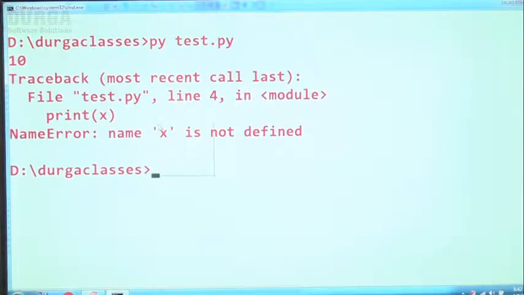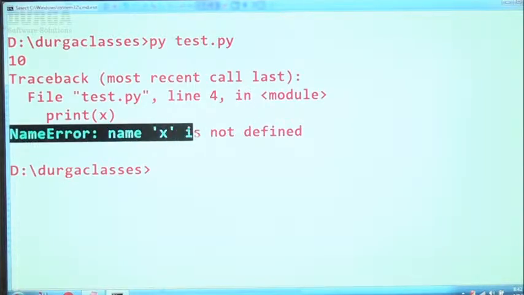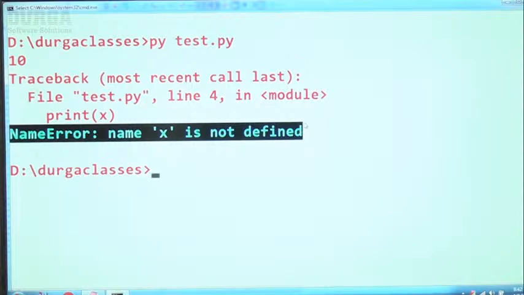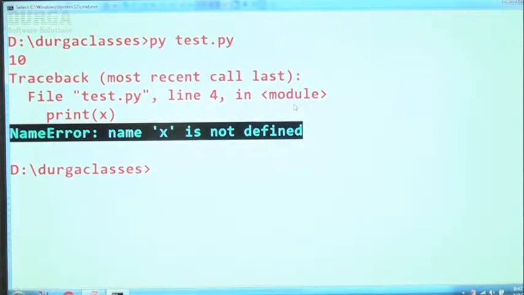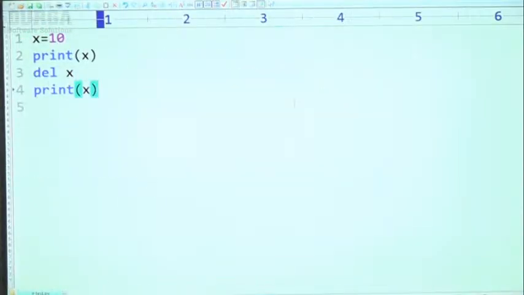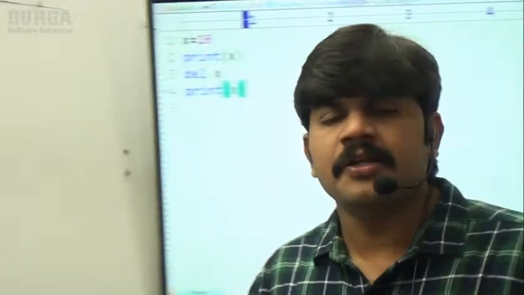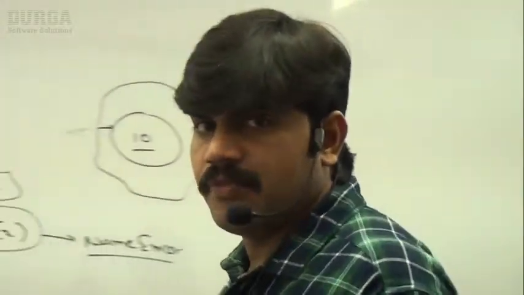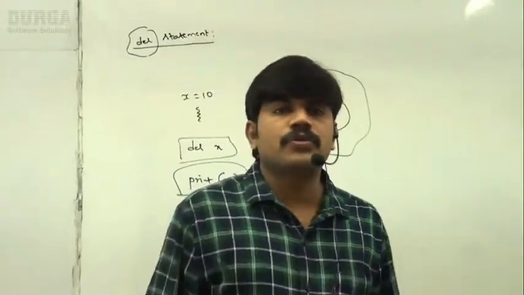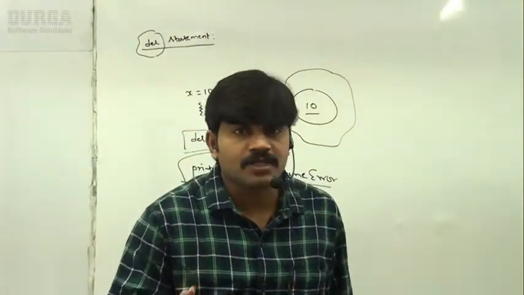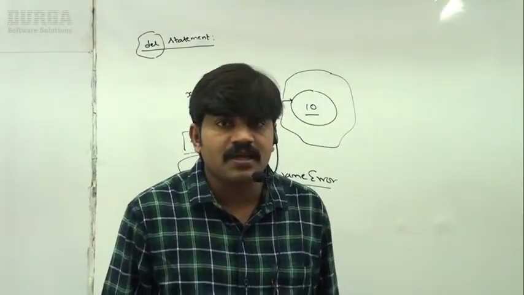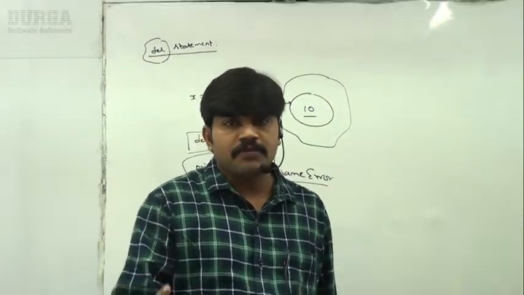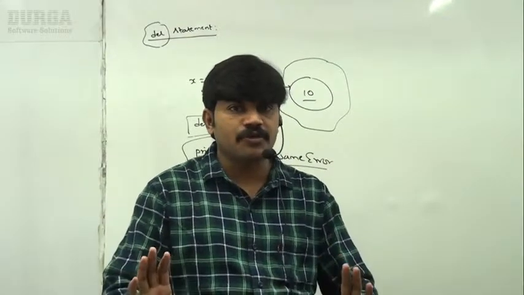By mistake, if I try to access it, what will happen? NameError: name x is not defined. You are going to get a NameError by default. Is everyone in a position to understand? So what is the purpose of the del keyword? The del keyword can be used to delete a variable if the corresponding object is no longer required. Especially, it is used to improve free memory. Happily we can use the del keyword.